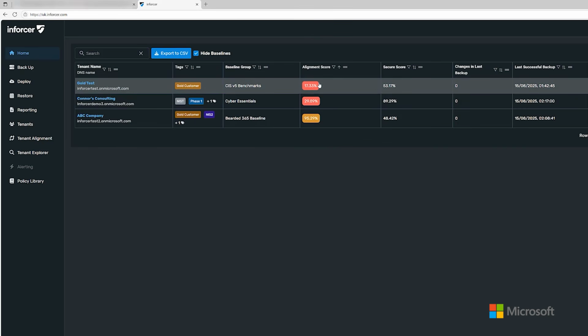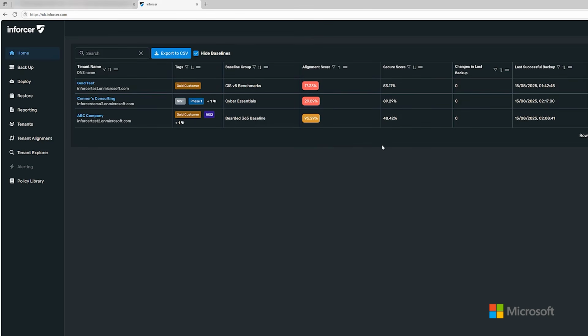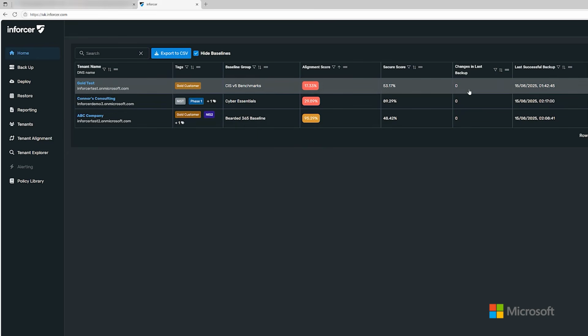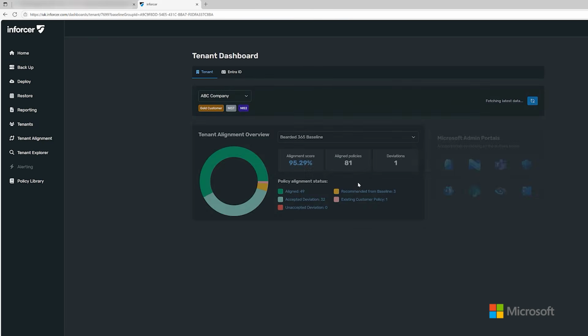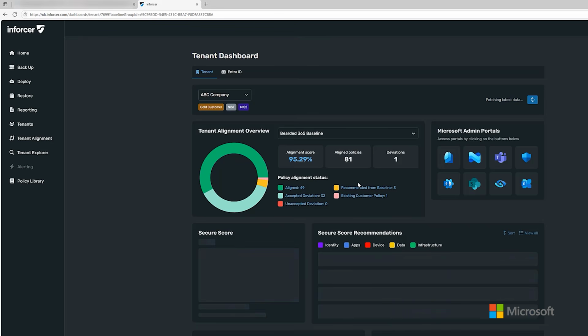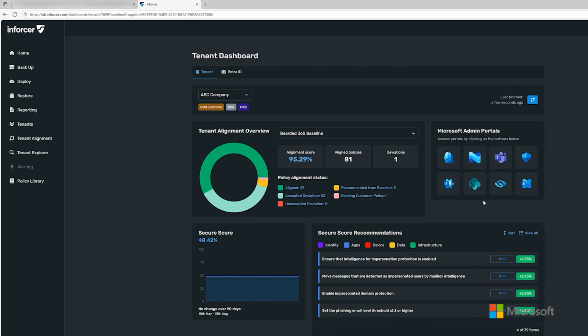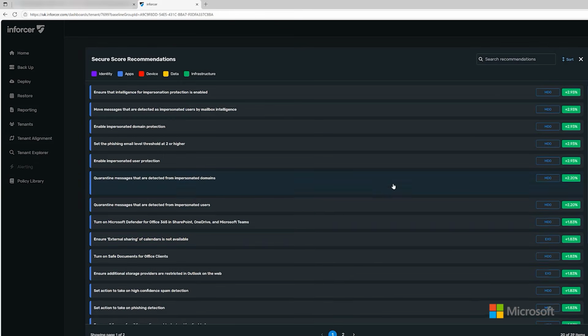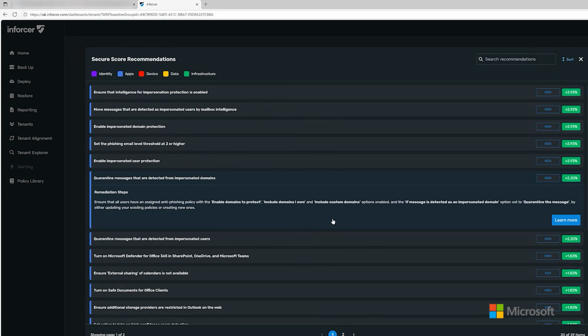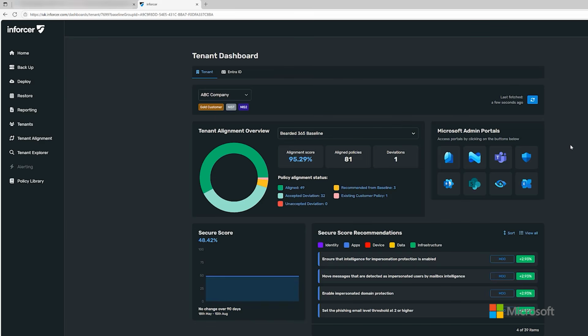The alignment score, so how this tenant aligns to the baseline. Plus, Enforcer pulls through the secure score. And you can see that Enforcer also backs up the policies and configurations every day. We can also go further into this customer, and it gives us more information on the tenant itself. We can log into the admin portals. We can look at lots of secure score recommendations, and we can drill down and we can see the remediation steps.